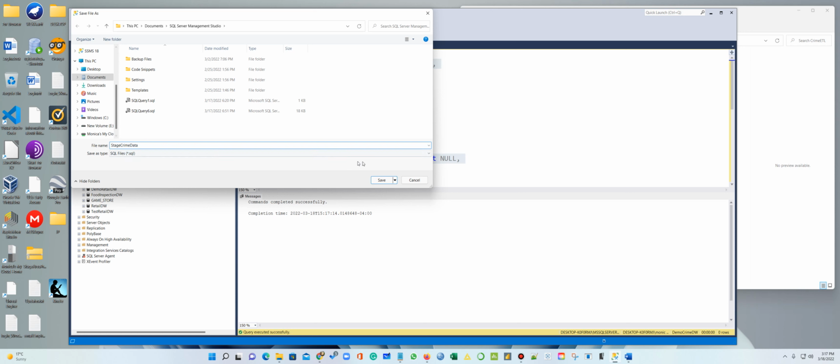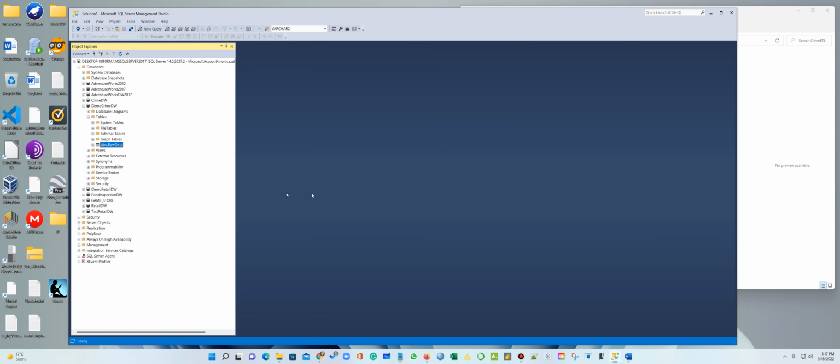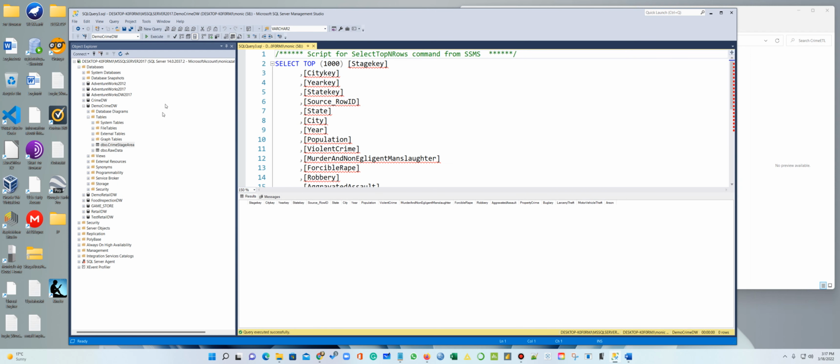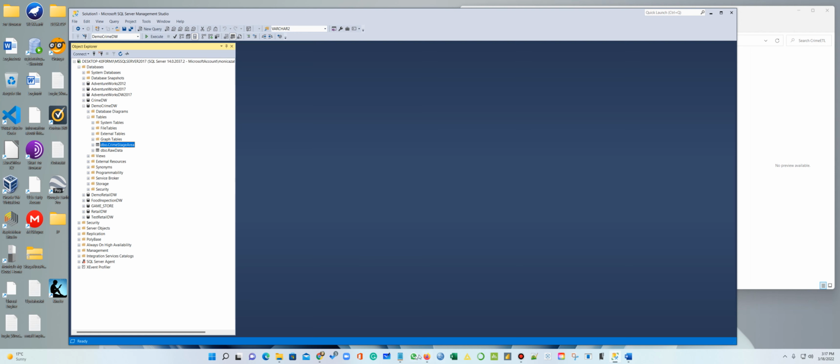All right, so that's going to be my query. All right, I'm going to refresh. And here is my stage area. However, if you open it, it's empty. So the next step is, let's go look at the next step.